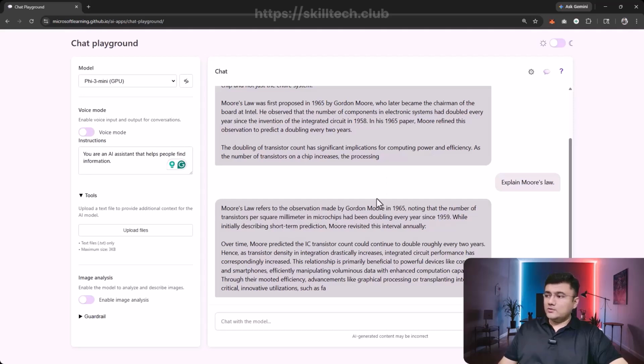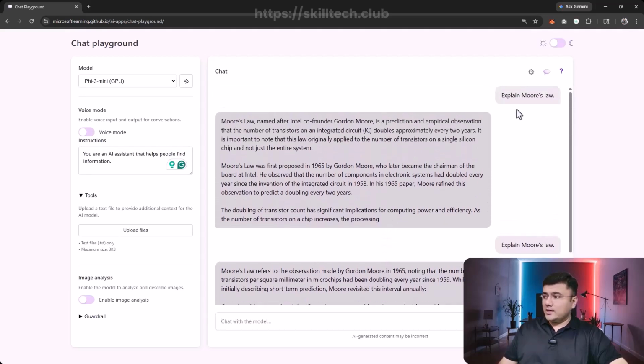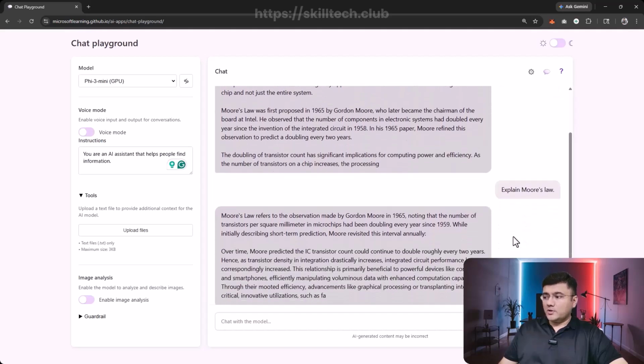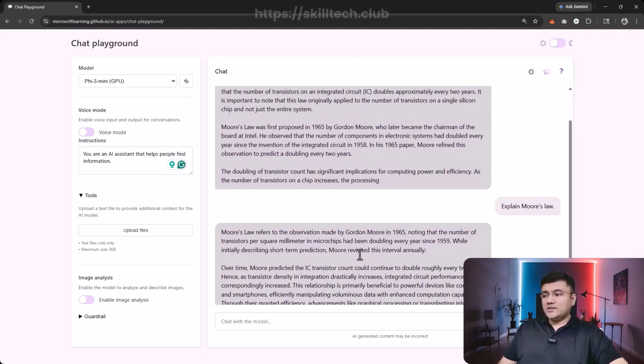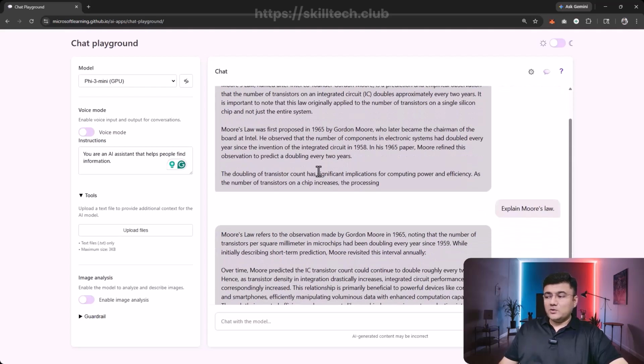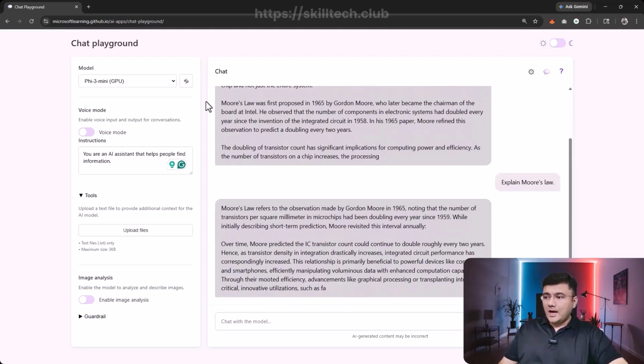Now you can see it's trying to say the same thing. It's actually giving me the answer to the same input prompt, but the answer is using different wordings, different kind of text, and it's basically more creative compared to the first one. Now this is basically how the temperature is going to control this thing.